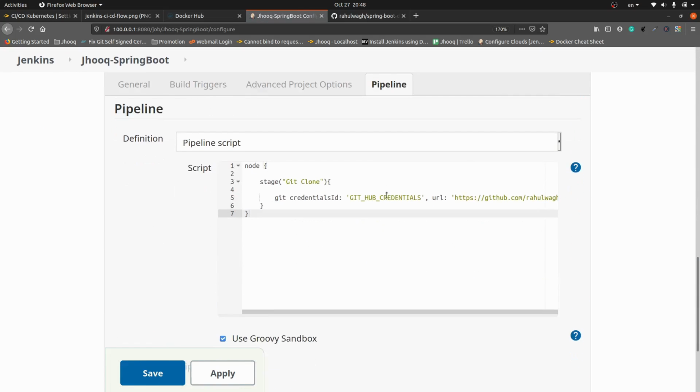So go to pipeline again, and here you will see there is a GitHub credential. This is the username and password of my GitHub account, because Jenkins will go to GitHub and fetch from there, but while fetching it needs a username and password to access the GitHub repo. So we need to create this username and password.